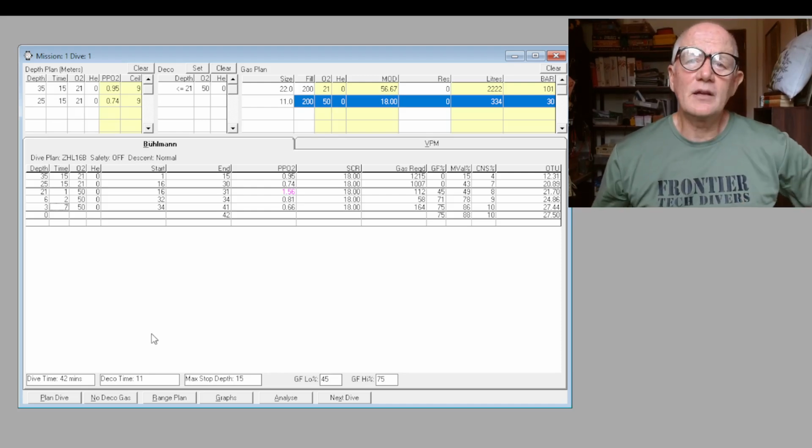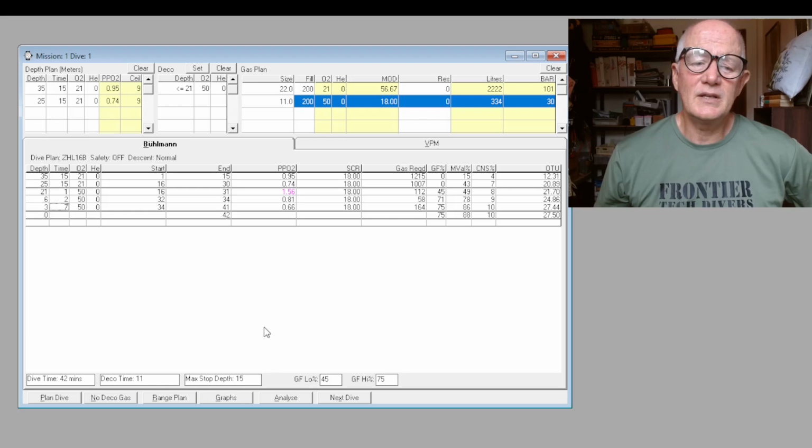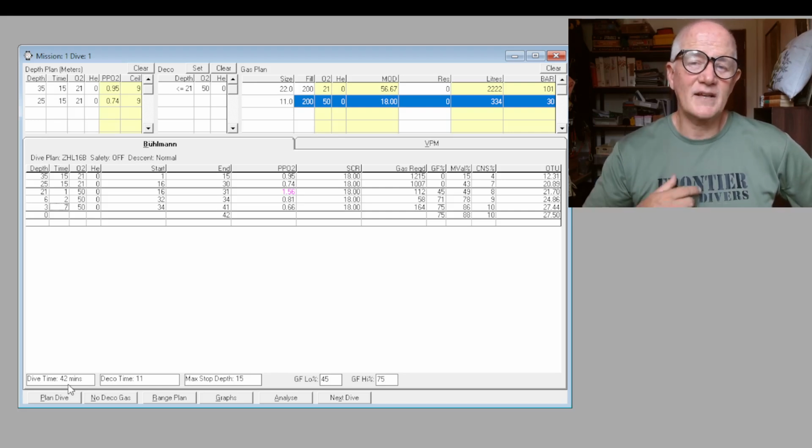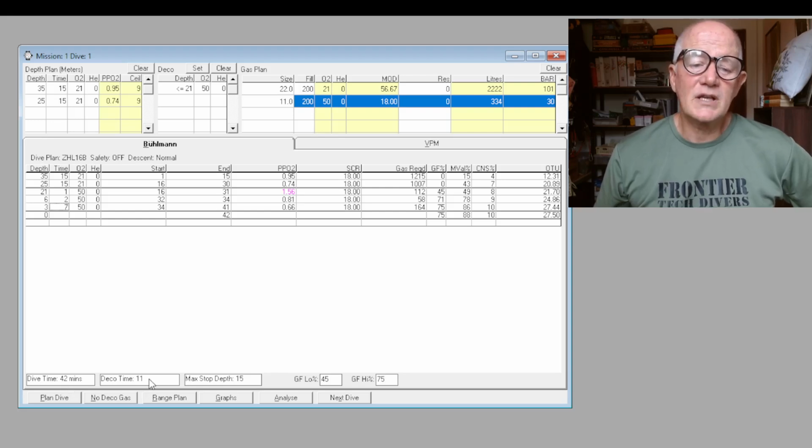The final thing we'd like to show them is the dive time and deco time. So if we go to the bottom left, you see that the total dive time is only 42 minutes. So right now we're not going to get cold. That affects our exposure protection. And total deco time is 11 minutes.